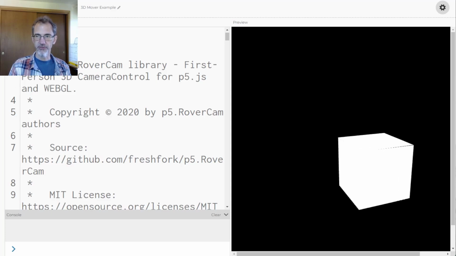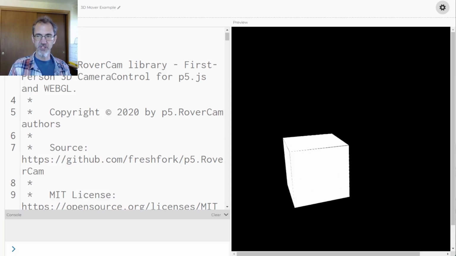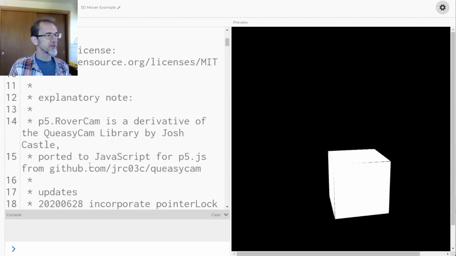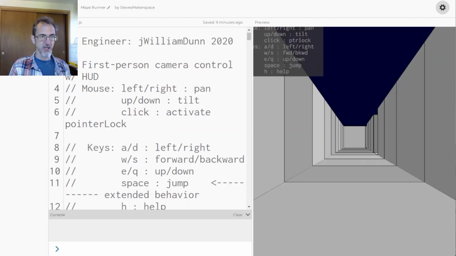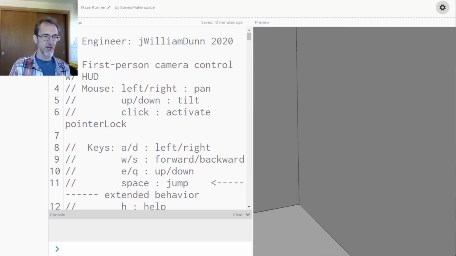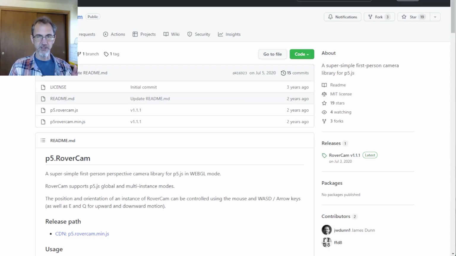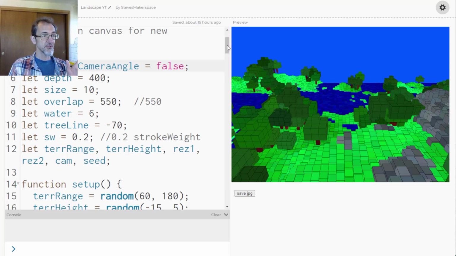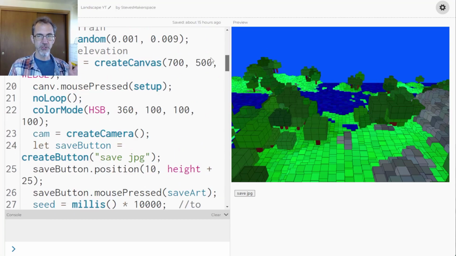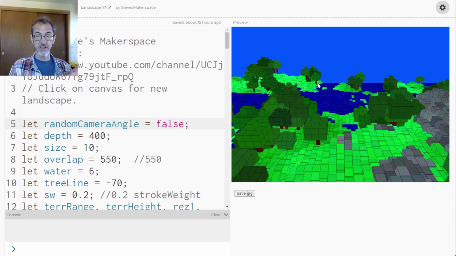There's also a tool for 3D movement in p5.js, Rovercam. It was posted by James Dunn, but I think there might be other authors and based on Josh Castle's work. There's also this example posted by James Dunn of a Mazerunner in p5.js. I'll leave links to the GitHub pages on that. But I wanted something that was just simple to make. This is a little over 100 lines of code. So if you want to see how I did this, then let's get started.